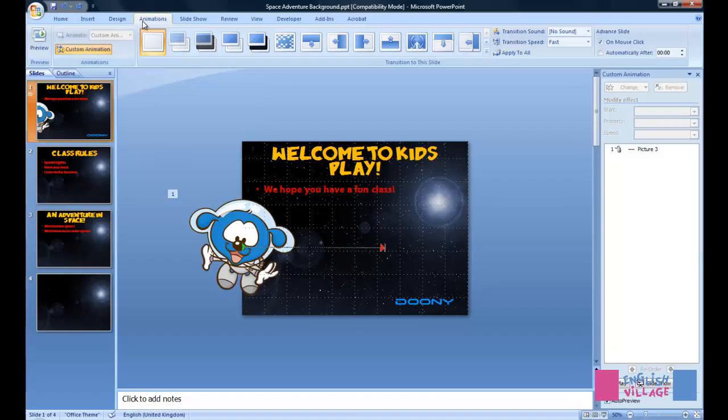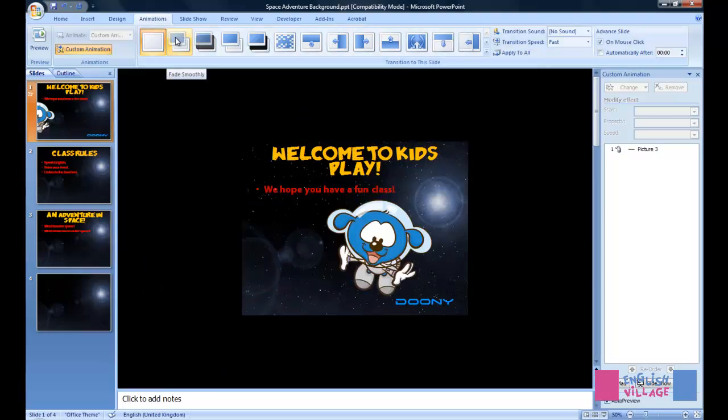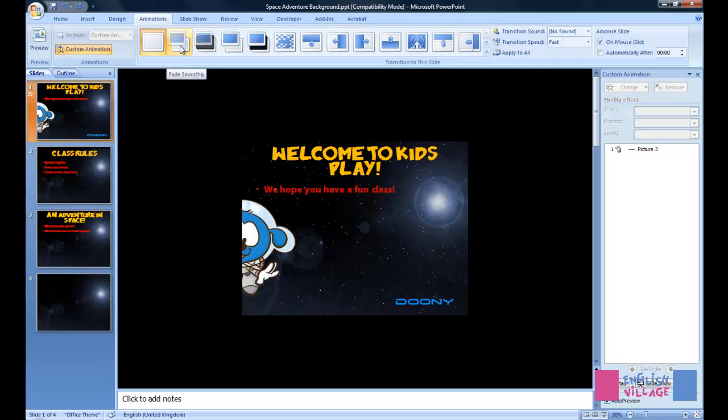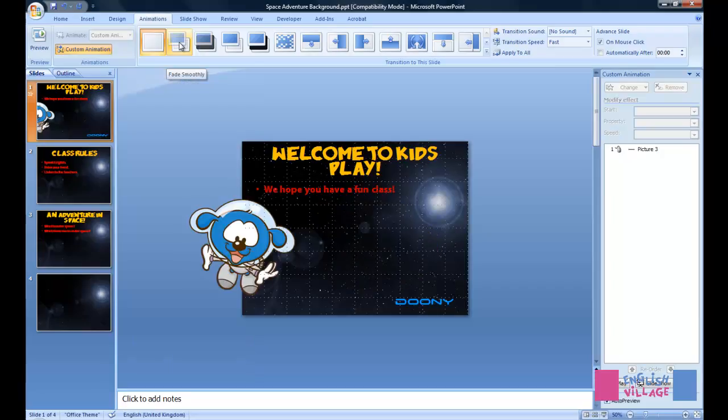Under the Animations tab, we have this big section here called Transition to this slide. So this will determine how this slide comes in. And what's actually really great about this feature is if you just hover the mouse over a different option, you get a preview straight away. So for example, we can see that this is fade smoothly. So your slide is going to fade in instead of simply appearing.